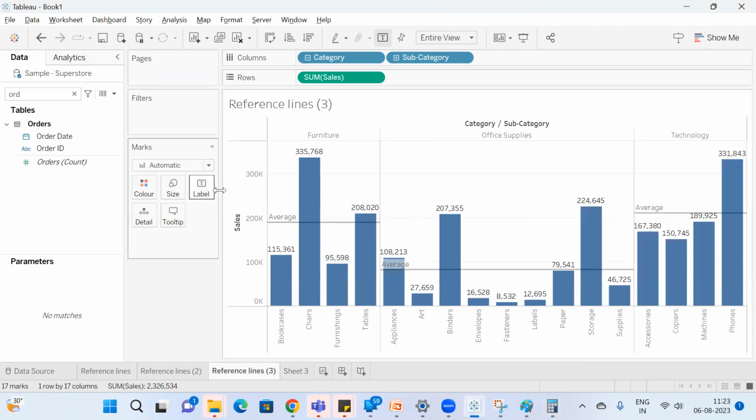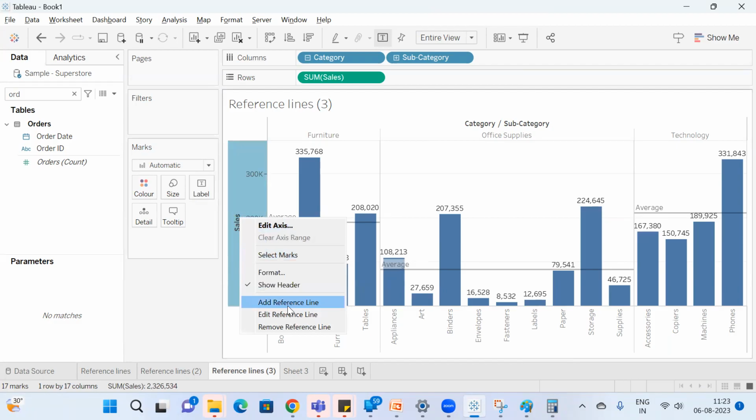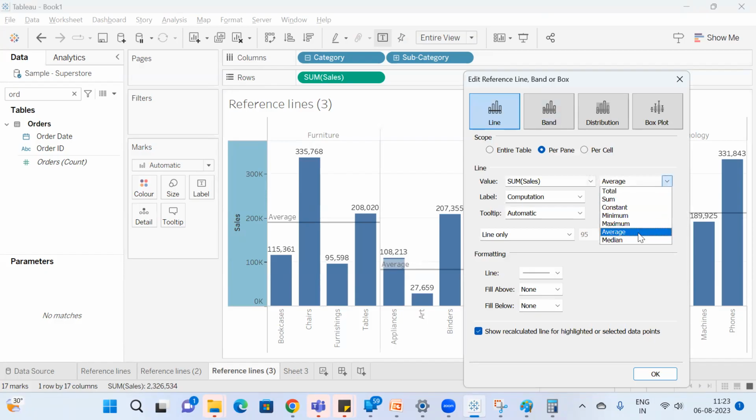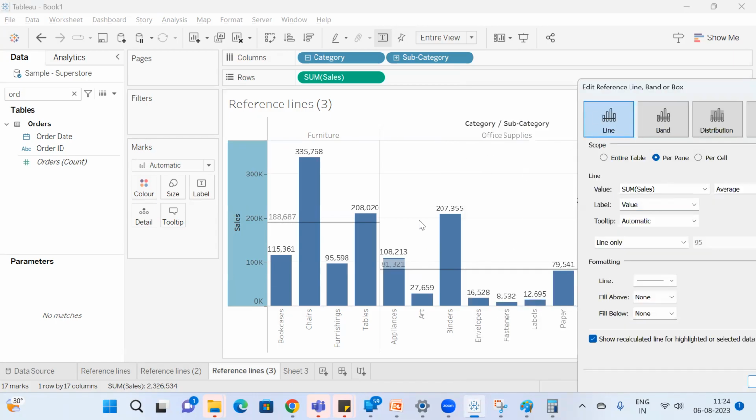Now let's see, there are multiple options. I'm just editing the reference line. Let's see one by one. I have taken average here, and here it is showing you the computation. What is the computation that we are doing? We are doing average, and it is showing as a text. What do you want to see here? We can decide in this pop-up. We can directly show the value also. So 81,321 is the average of these office supplies subcategories.